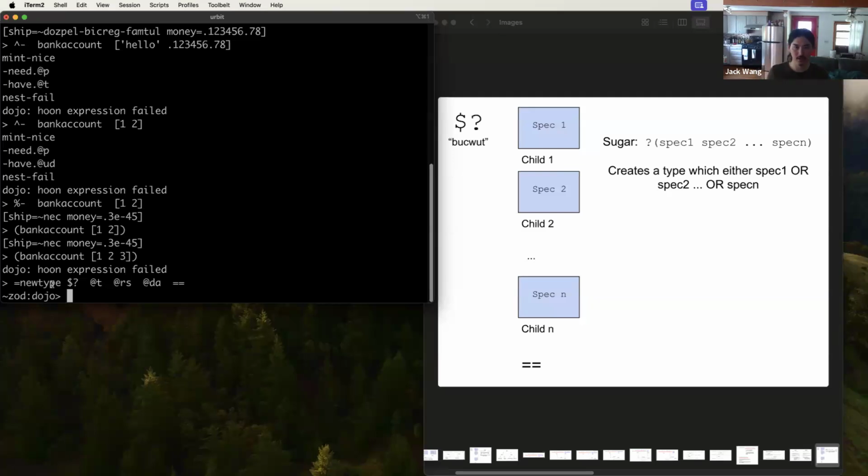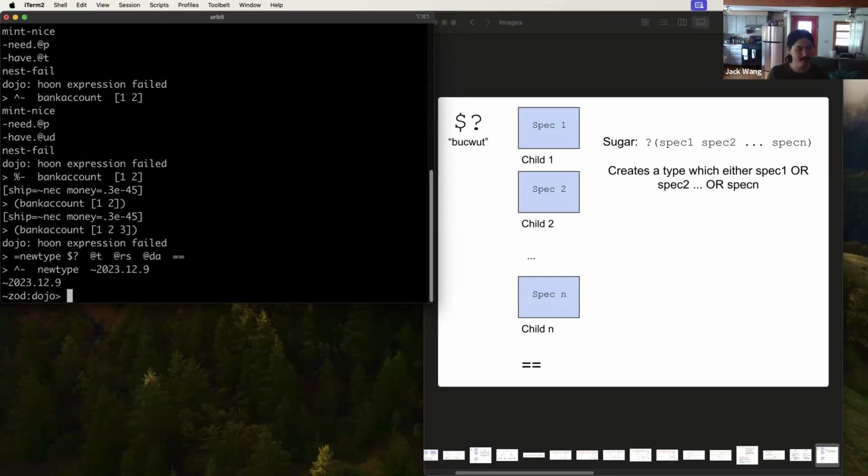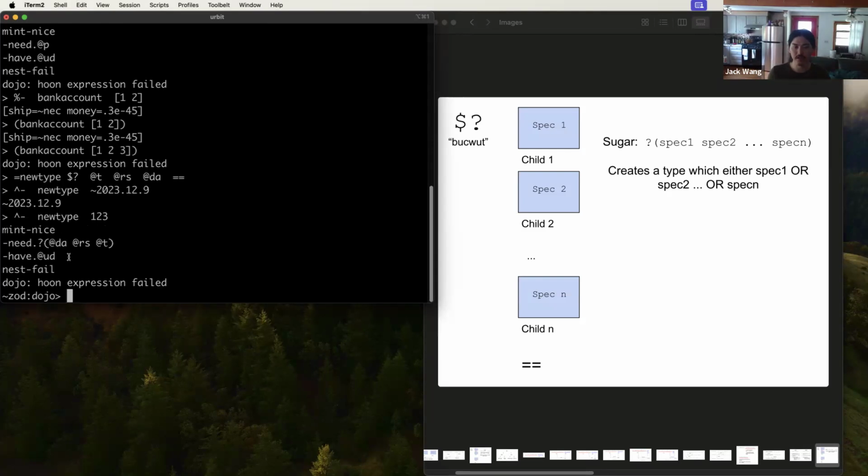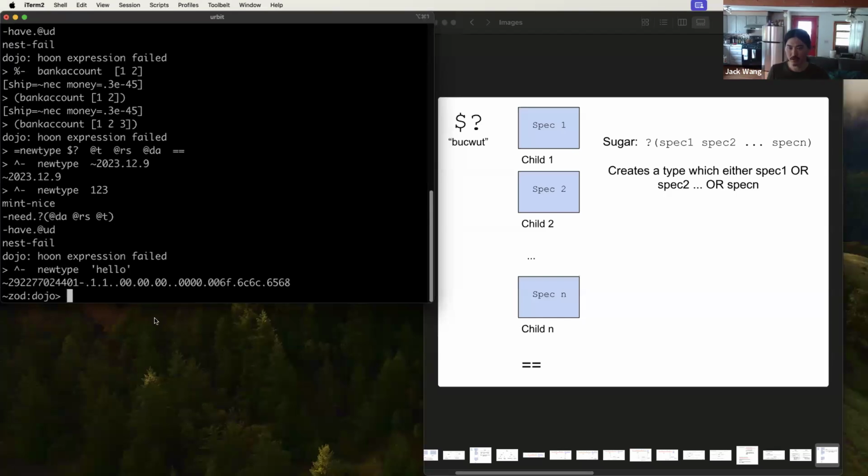So now let's check that our new type works. If we give it a date, cast have new type this date, it will pass. And if we give it a pat UD number, it's going to fail because we have a pat UD and we need a pat DA, pat RS, or pat T, just as we specified, all right? And it'll let pat T and pat RS pass as well.